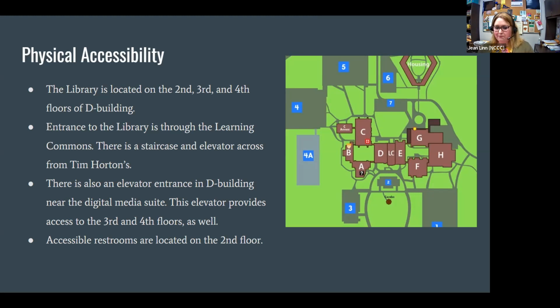We also have a secret side entrance. There's an elevator in the D building hallway near the digital media suite. You can take that elevator up from the first floor, and that takes you directly into the library. That would also be the elevator you would use to move between floors in the library, and that's located in the north library hall. You can enter that elevator on the first floor, but you can't exit on the first floor, at least not without talking to a library staff member. That's just a security protocol that we have.